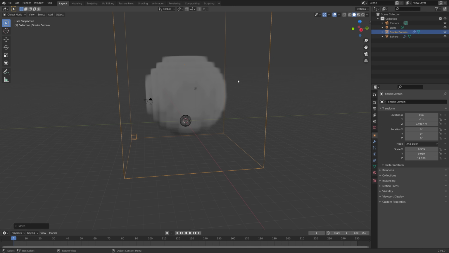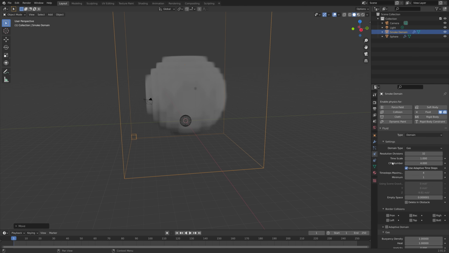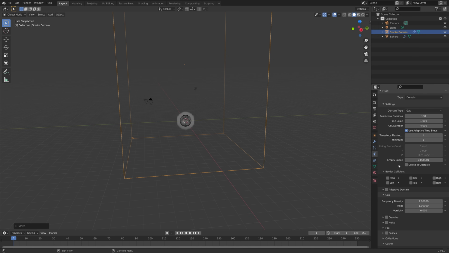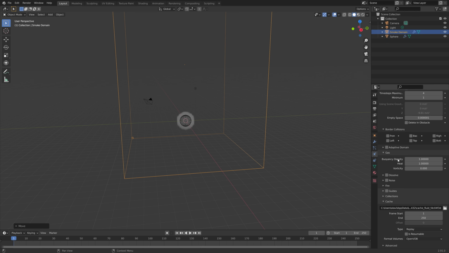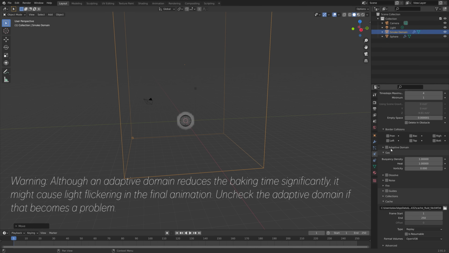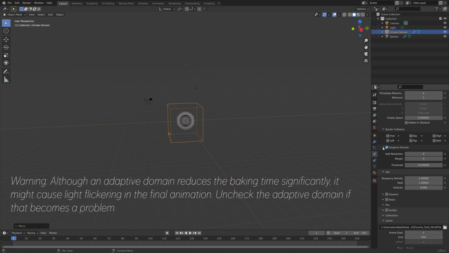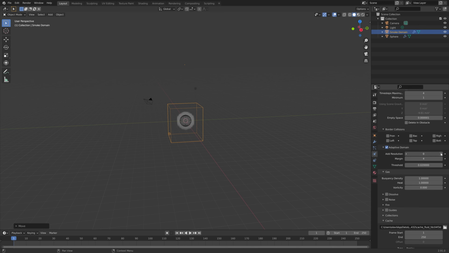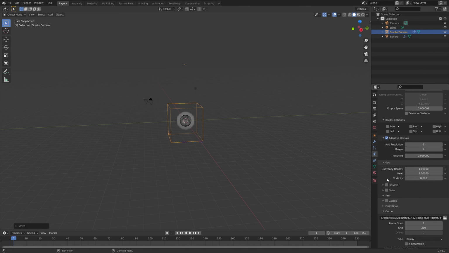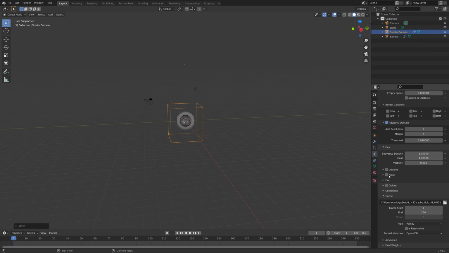And then let's go into the simulation settings, under the physics settings. And I'm going to increase the resolution, so let's set it to 100 for now. And then next, let's enable the adaptive domain. The adaptive domain will decrease the baking time because it adapts to the simulation. And let's add some additional resolution as well for the adaptive domain to increase the quality of the simulation.